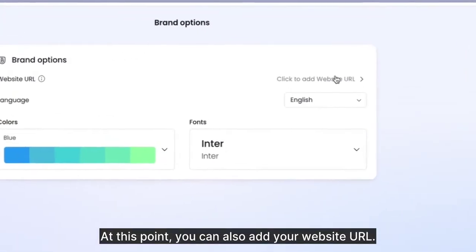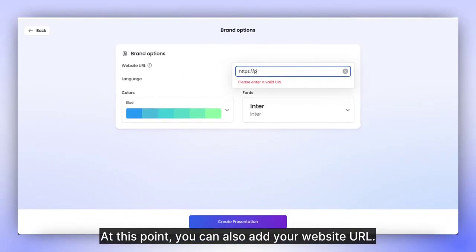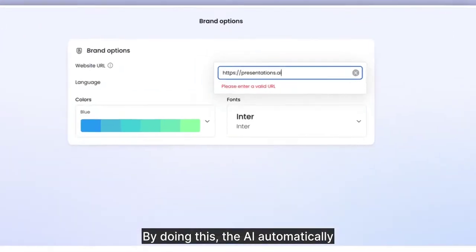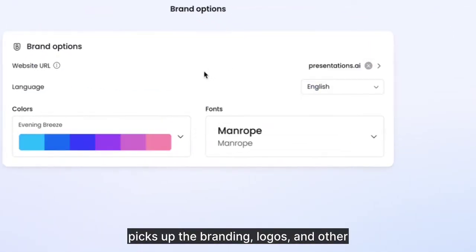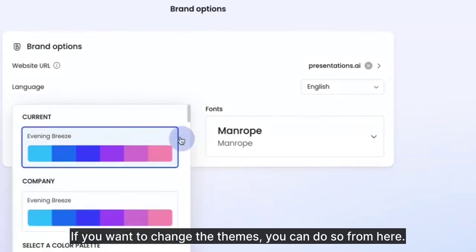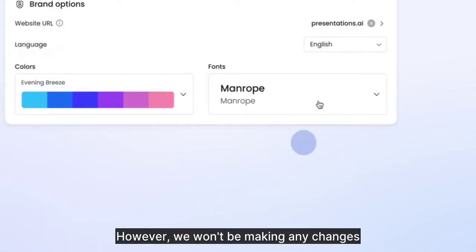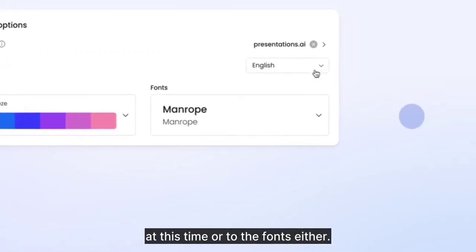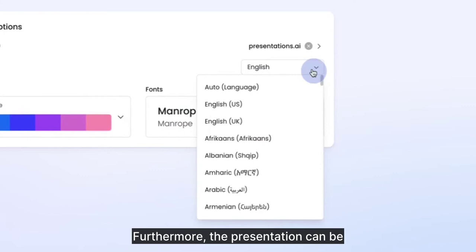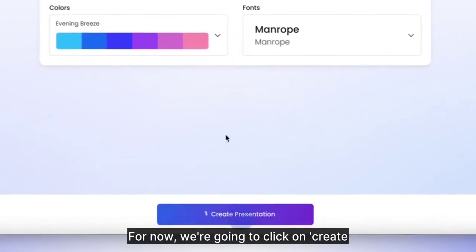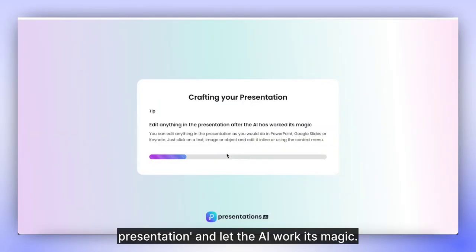At this point, you can also add your website URL. By doing this, the AI automatically picks up the branding, logos, and other design elements from your website. If you want to change the themes, you can do so from here. However, we won't be making any changes at this time or to the fonts either. Furthermore, the presentation can be generated in hundreds of languages. For now, we're going to click on Create Presentation and let the AI work its magic.